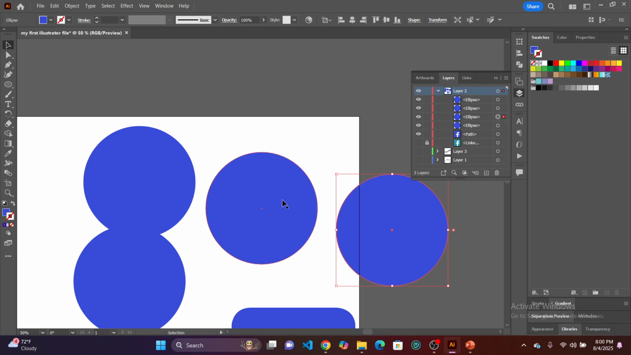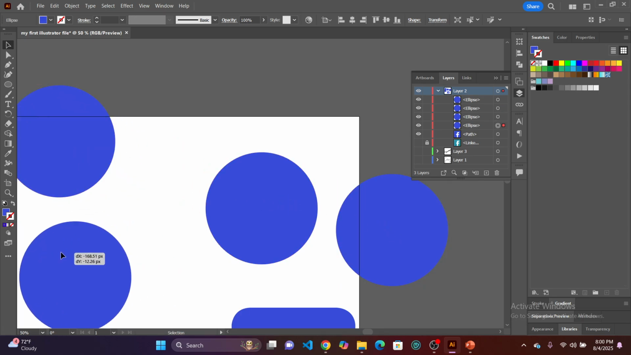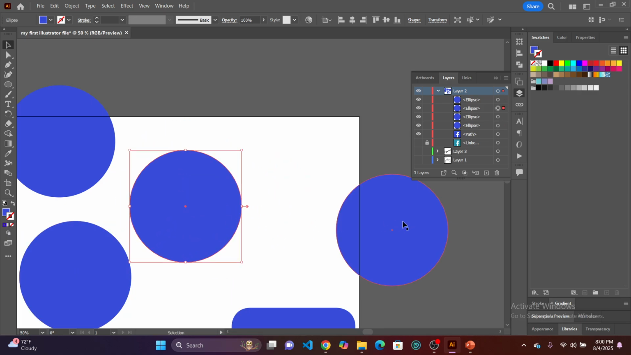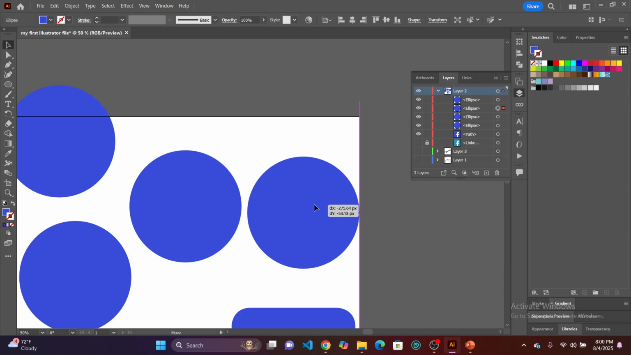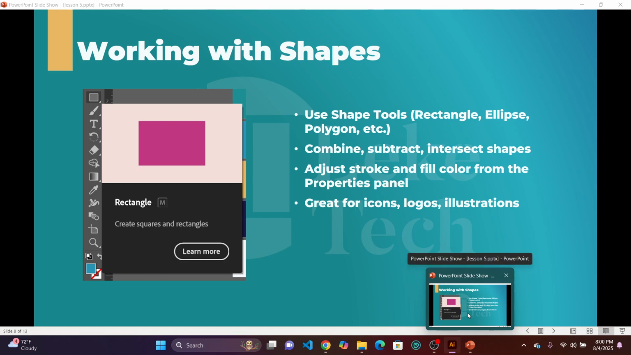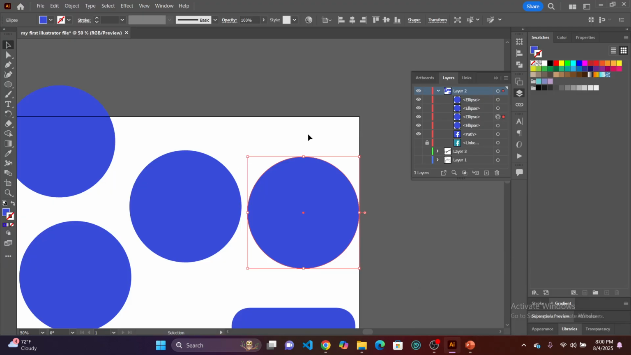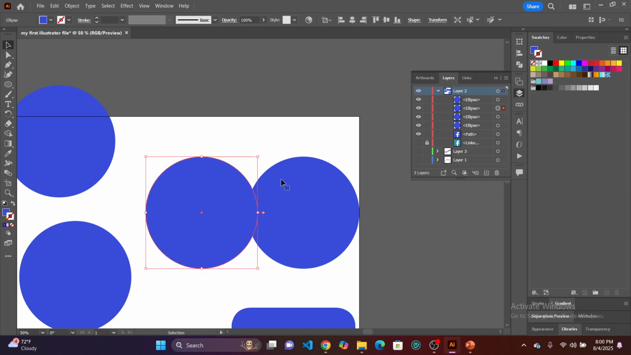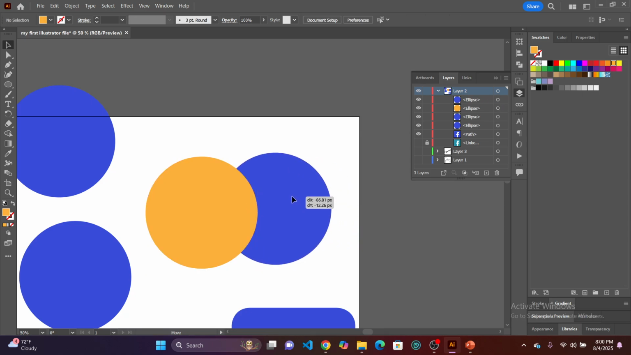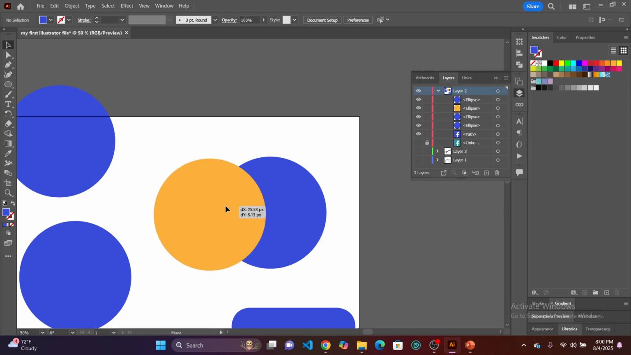Okay. So we have two shapes, for example. In Illustrator, we can combine, subtract, and intersect shapes. So how do we do that? Let me just change the color for clarity. So let's have these two colors like this, and these two colors are placed like this.